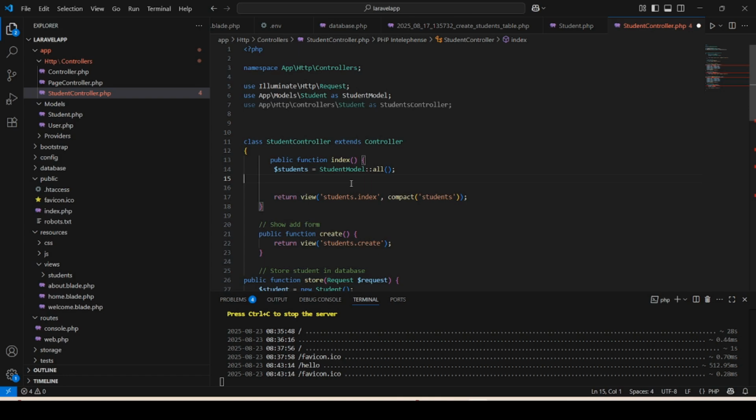So in short, the use keyword in Laravel is simply a shortcut for importing classes. It keeps your code clean, short, and easy to manage.